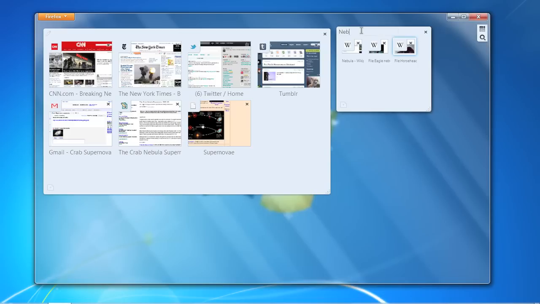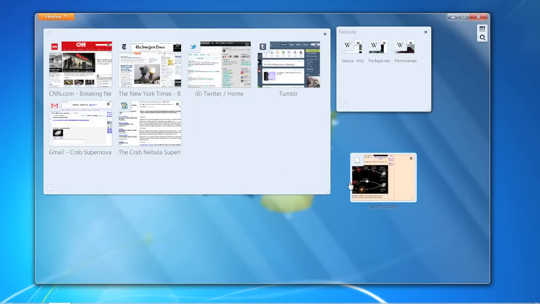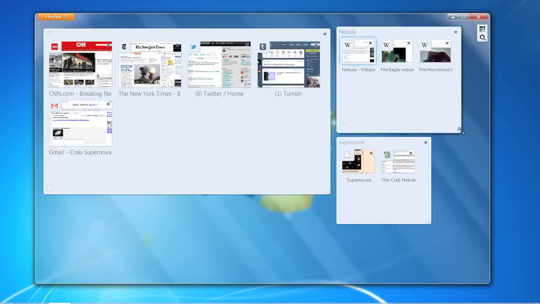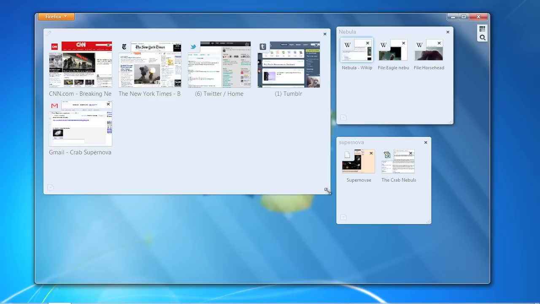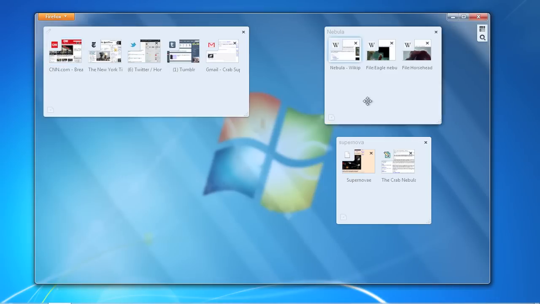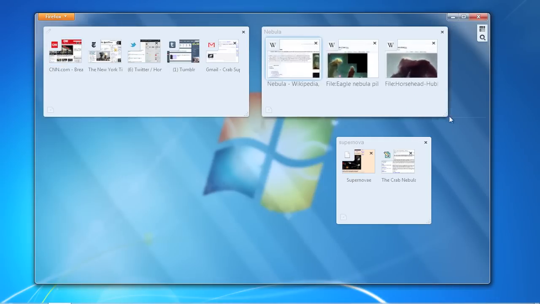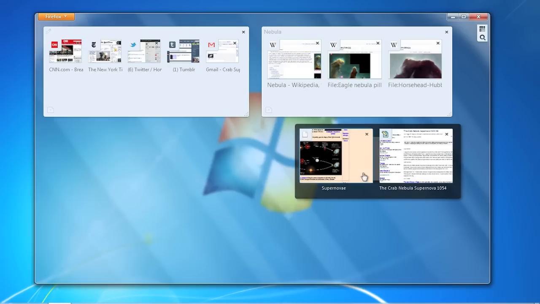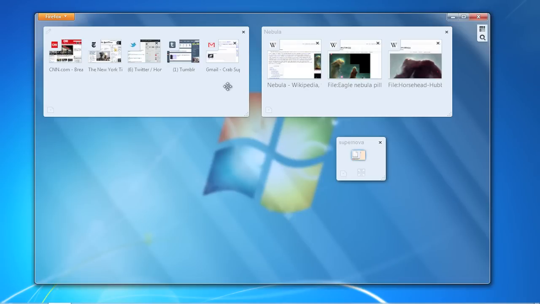I can even give it a name. Now I'll make one for my pages about supernovas. You can also resize and rearrange your groups however you want. You can even scrunch one up into a little pile and quickly peek inside with just a click.